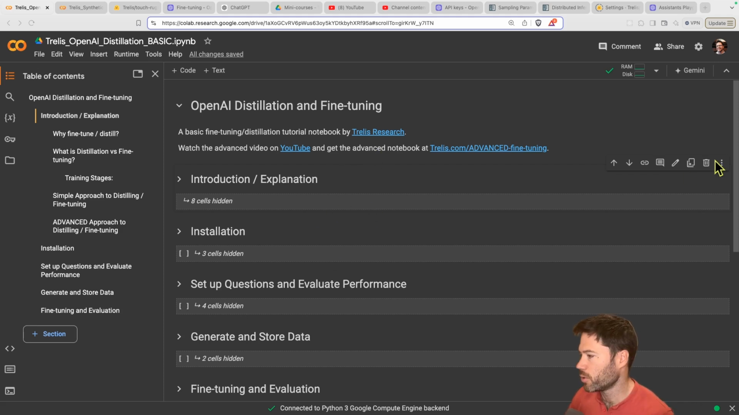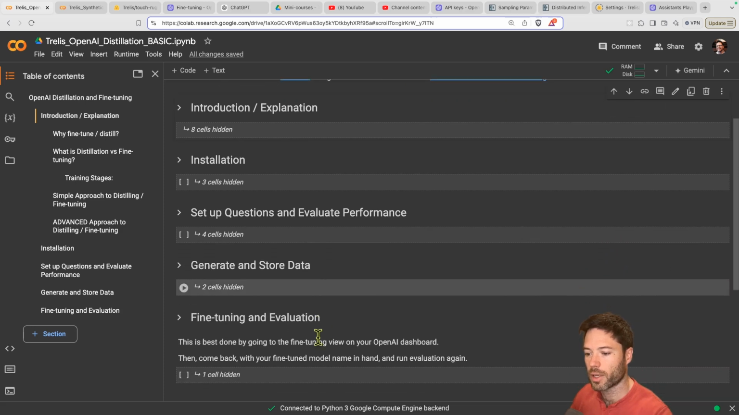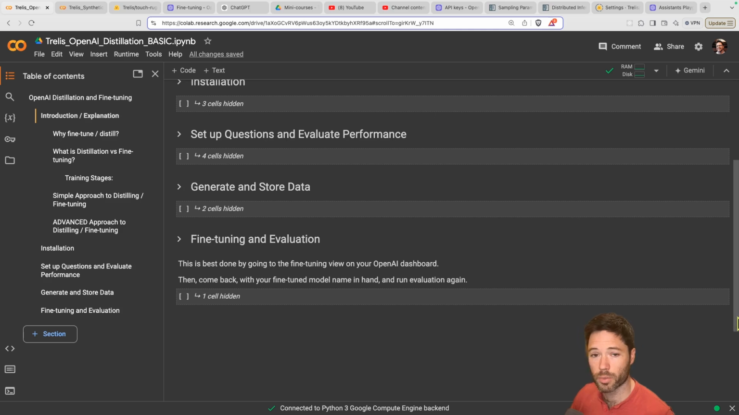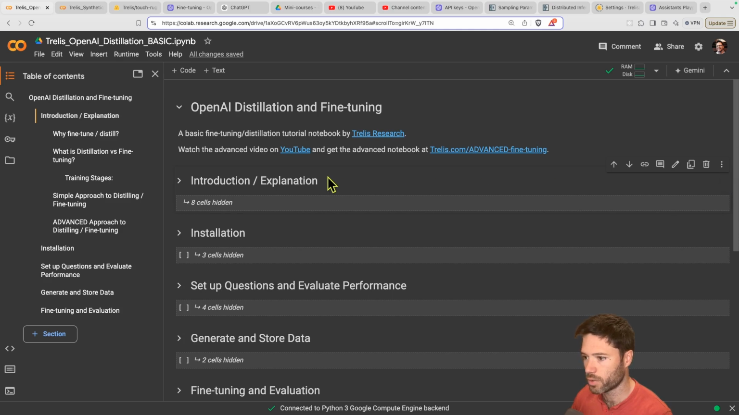And then I'm going to go through an example where I actually set up some questions, evaluate performance on a model. Then I will generate some data that we're going to use for distillation. I will go over to OpenAI, I'll run the distillation, and then I will get my distilled or fine-tuned model and I'll run evaluation again. So we'll see all of those steps. And then at the end, I'll talk about some more advanced techniques and can refer you to some other videos if you want to take things to the next level.